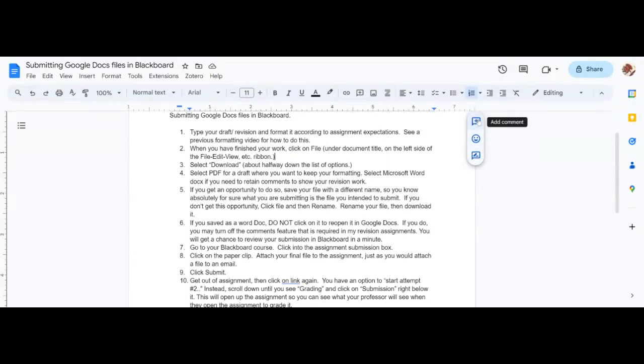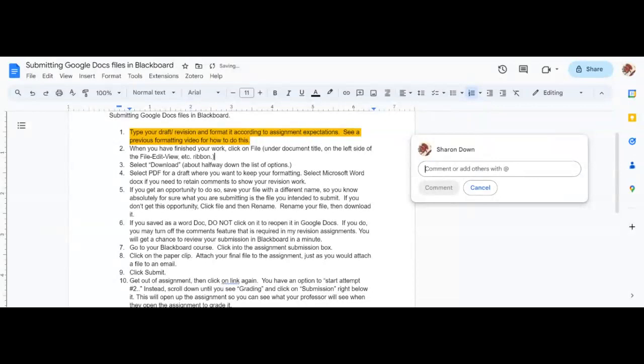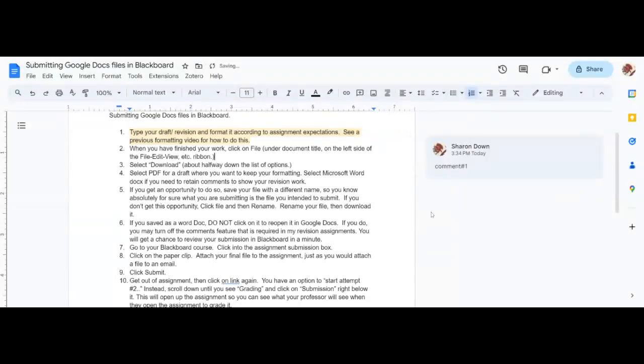What you want to do is add comments where you made changes in your draft, and show me what you changed and why you changed it. Was it someone's feedback? Was it you realized that you needed to rearrange something, you needed to cut something? Whatever it is, you just write your comment over here. So I'm going to be really creative and say comment number 1. I'm going to make another one about here, and I'll say that's comment number 2. And so on. So I've got a couple of comments in here now.